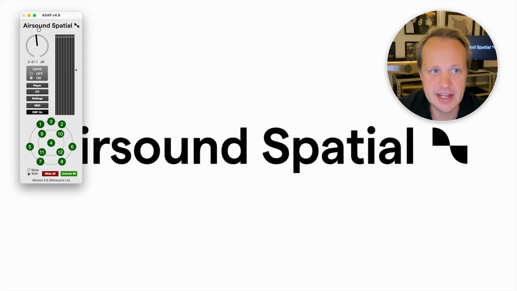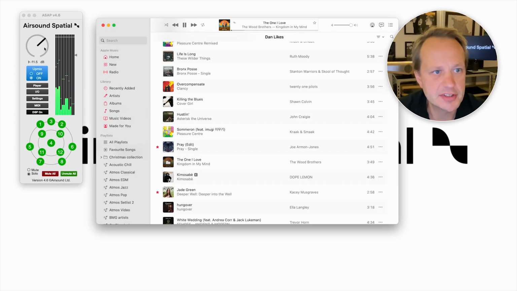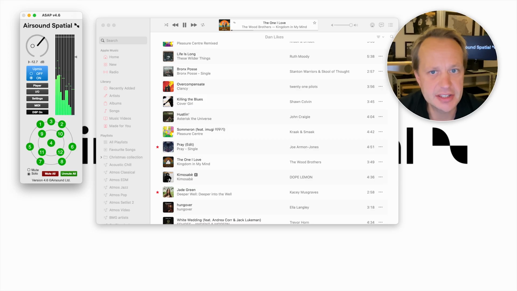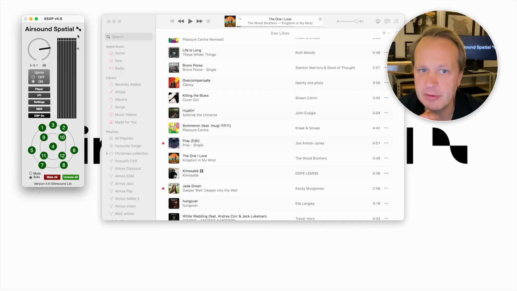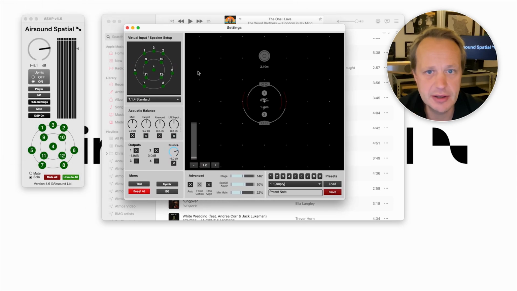Right, that's now working. And if I just load up some Apple Music, we've got some music playing there now. It's actually in stereo. And I know that because I can see the up mix. The only other thing you'll want to do from a configuration point of view is position the speakers. So if I click on settings, it brings up this window here, which shows me basically the core configuration of the system.